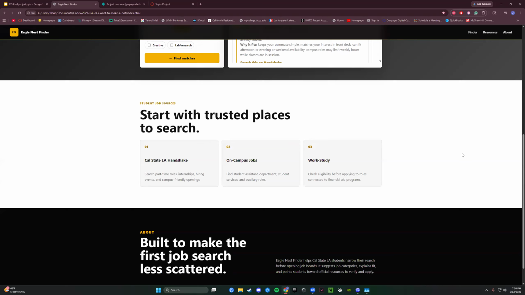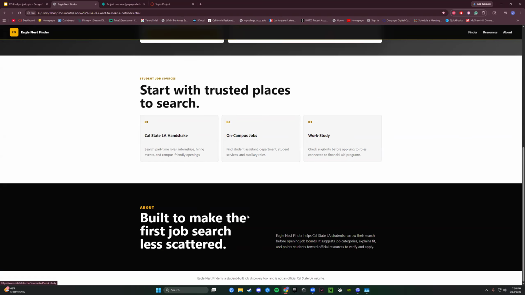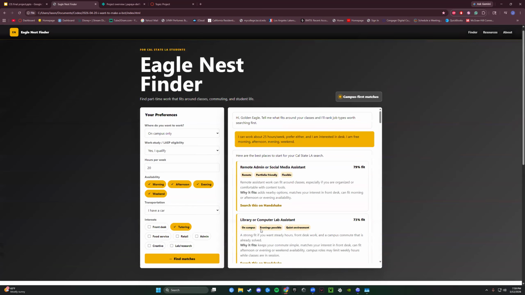So it works hand in hand currently with Handshake, as we don't have our own metrics or our own data to pull from. Right now it's using Handshake to find the jobs. It talks about on-campus jobs and work study as well. And here is what it is: to make the first job search less scattered. Eagle Nest helps Cal State students narrow their search before opening job boards. It suggests job categories, explains fit, and points students towards official resources to verify and apply.